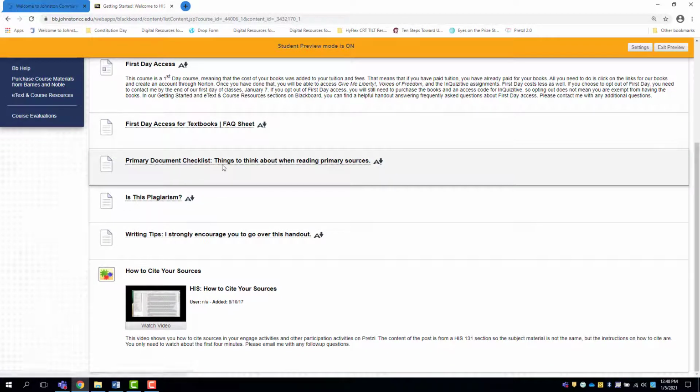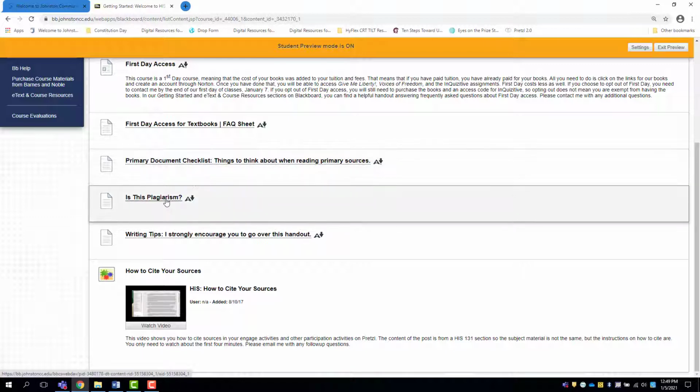Primary document checklist: things to think about when reading primary sources. Definitely take a look at that if you're not used to primary sources. As we mentioned in the syllabus tour video, primary sources are things that were written by people who lived during that time. And this is the plagiarism handout. This is definitely super helpful if you're unfamiliar with writing and turning in papers and citing sources and all of that. Definitely take a look at this. It's got some examples. If you have any questions about what is or is not plagiarism, please contact me.